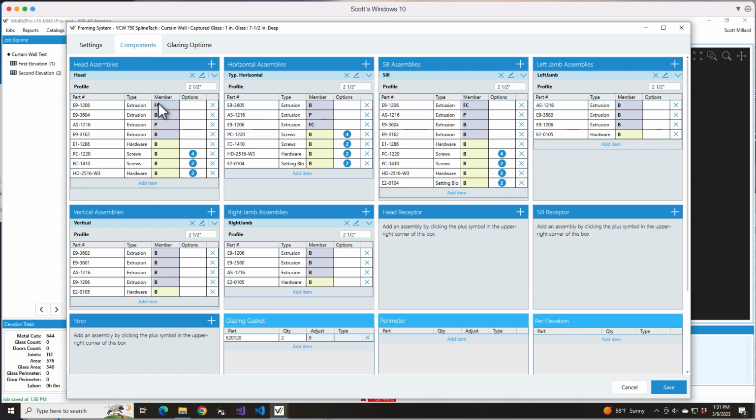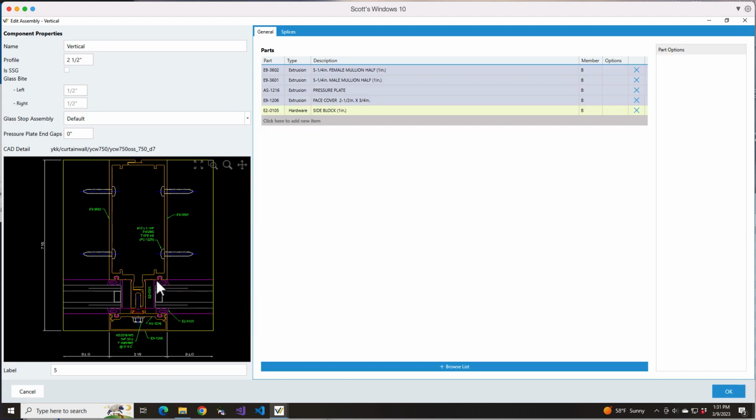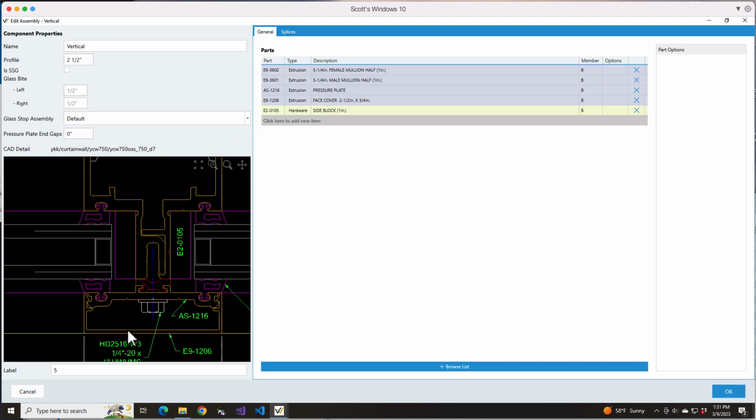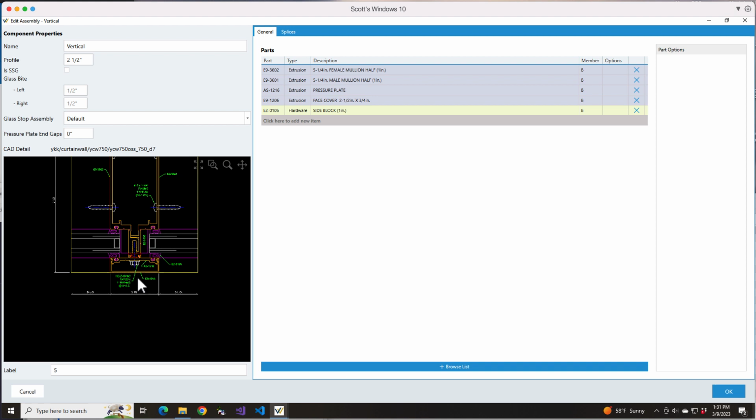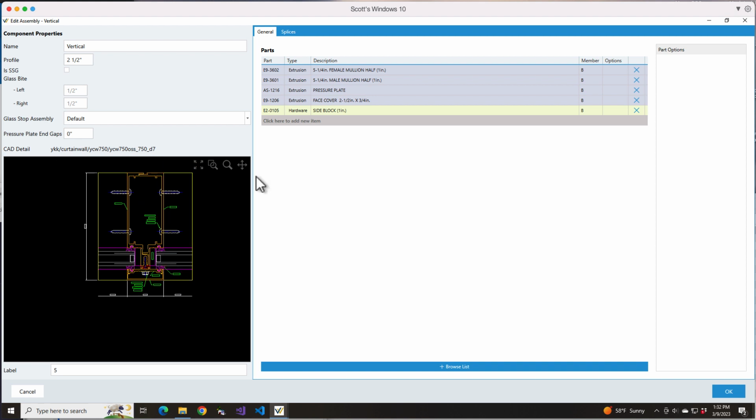Then we can go to components, and since we spliced the verticals, we're going to go to the vertical assembly here and look at the parts and the details for that. We'll notice here, this is our vertical. It's got a face cap, it's got a pressure plate with screws, and it's got a back member. Those are the key components for a curtain wall system.